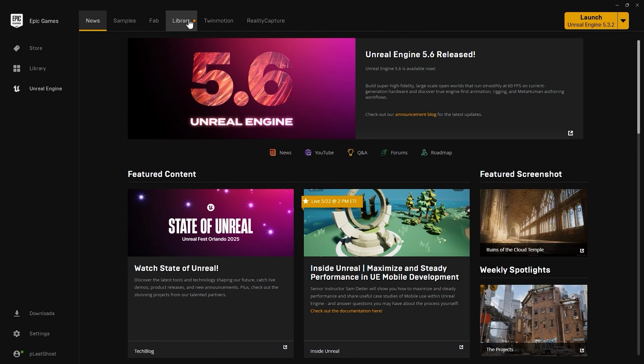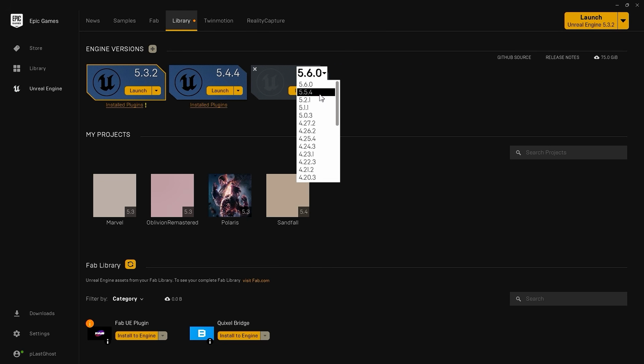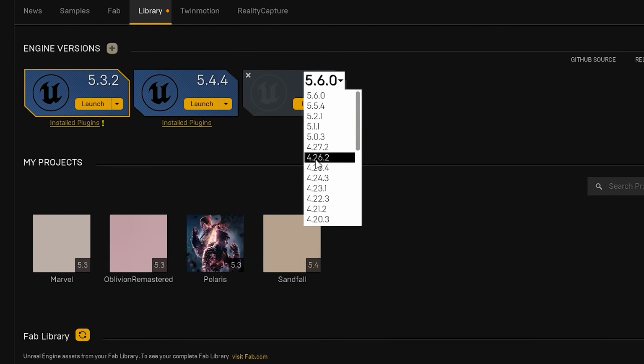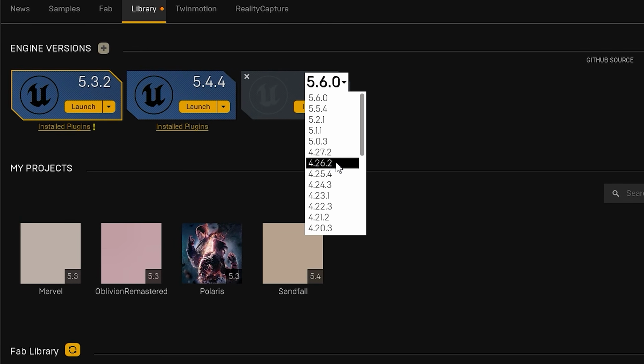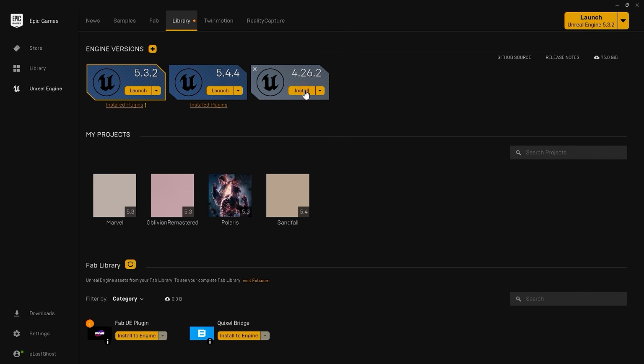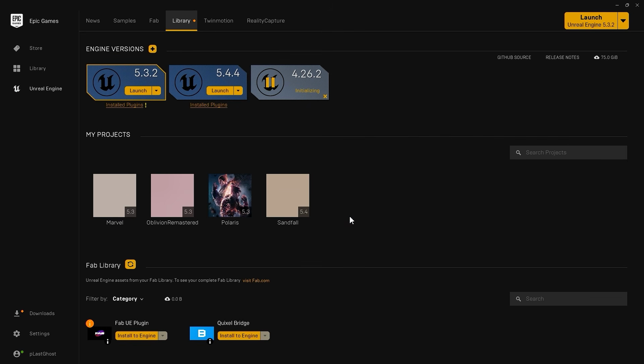Once you're in, on the left side, go to the Unreal Engine section. Then from top here, go to the Library tab. Here you'll see Engine section. Click on the plus sign to add one. Now click on the Engine version button. Then this will show you a drop-down list of available versions. Look for version 4.26.2. Find it and select it. Then click Install. Choose a directory where you want it to install and let it download and install.